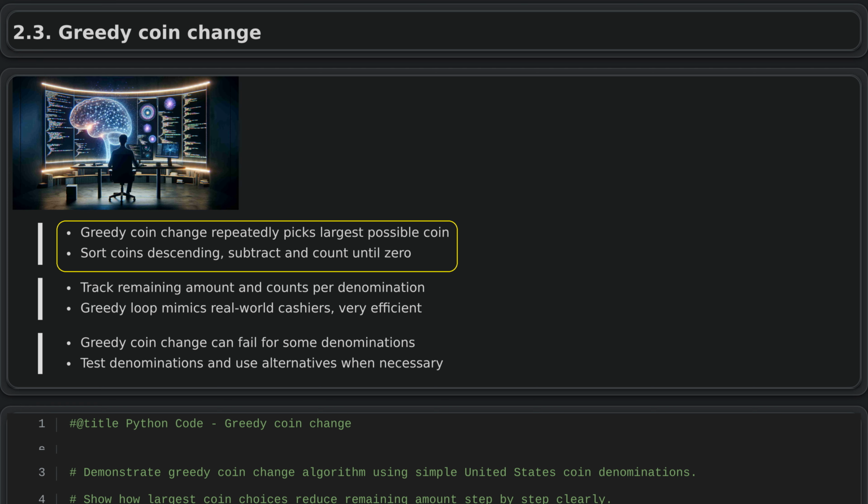For example, to make 37 units using coins of 25, 10, 5, and 1, this method selects 1 of 25, 1 of 10, and 2 ones, for a total of 4 coins. This illustrates how the greedy approach works in a simple and efficient way.